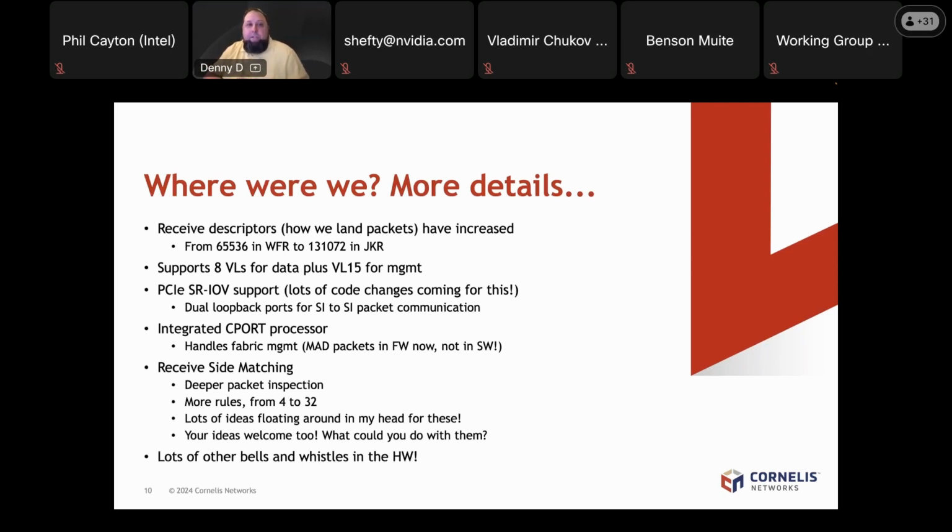Back to the technical stuff. Receive descriptors have increased from 64K in Wolf River to 128K in Jackal River. We do still support 8 VLs, plus VL15 for management. One of the big changes in Jackal River is going to be PCIe SR-IOV support, and we have a lot of code changes coming for this. The HFI driver was just not designed to support SR-IOV before, but it will be now.